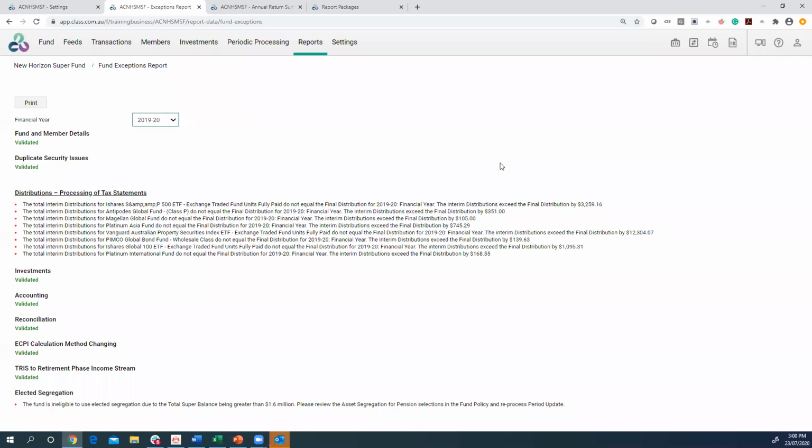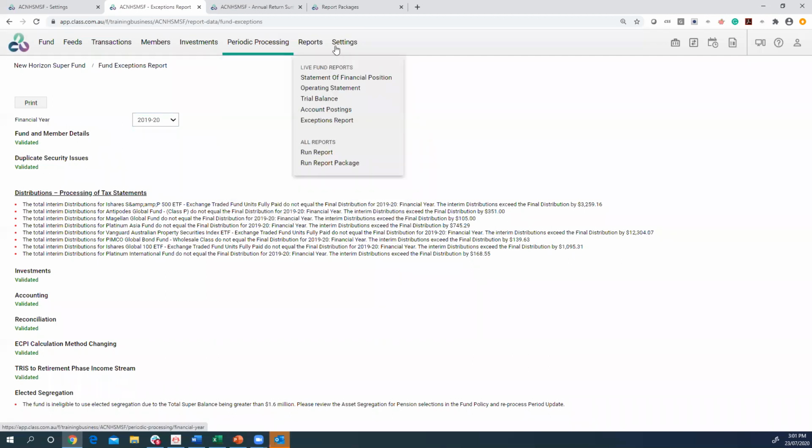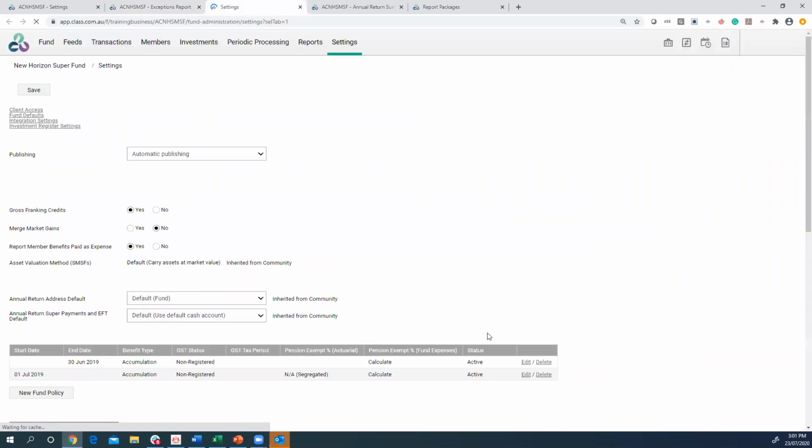Ignoring the tax statement stuff because I haven't processed a tax statement yet, but notice there's electing segregation. The fund is ineligible to use elective segregation because its total super balance was previously greater than 1.6 million. So you need to review that. You can still do segregation, but what you can't do is segregation for ECPI purposes. So you need to change the fund policy.